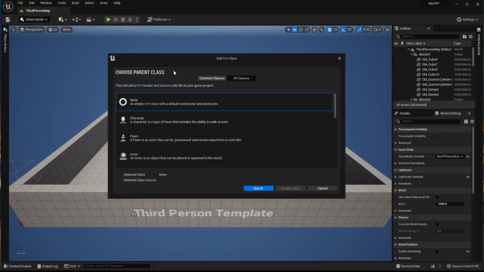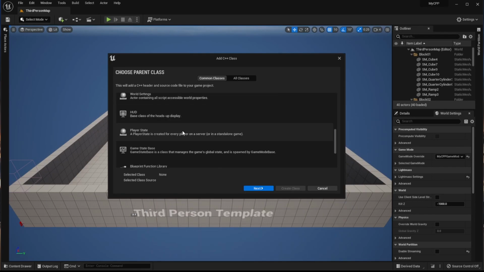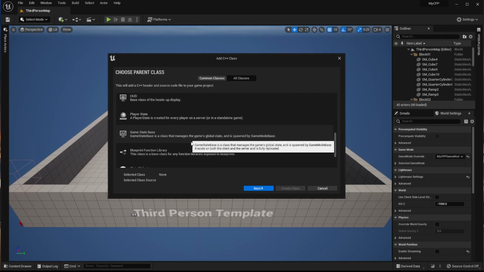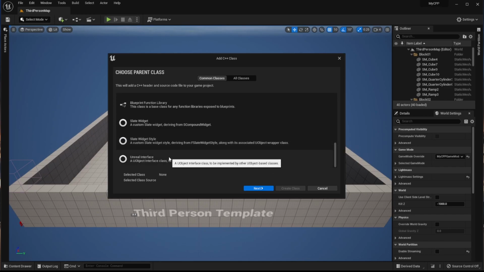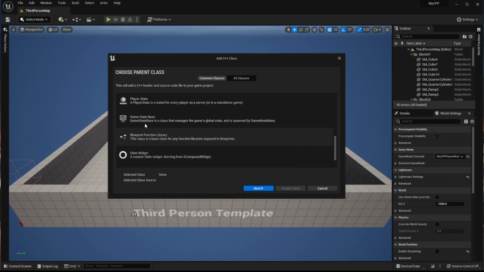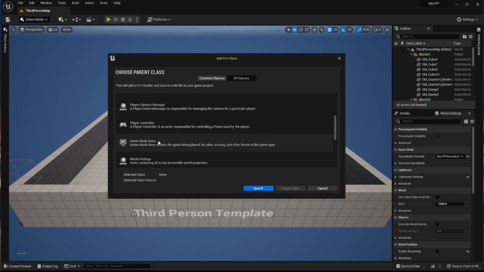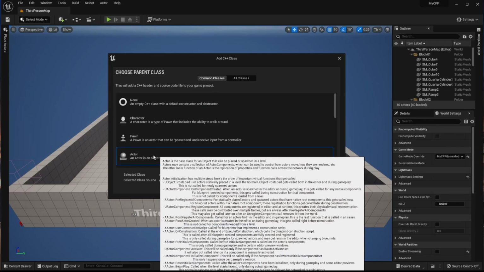And this is the class wizard. If you're familiar with Unreal Engine and blueprints, then you know what these are. You have your actor, pawn, character. Of course, you have different classes that you can start with, and that's a good thing about Unreal. They give you some templates to start working with. You have Unreal interface, you have slate widget for your UI stuff, game state based, player state, HUD. So I'll go over that stuff in the future, but for now let's click on actor.